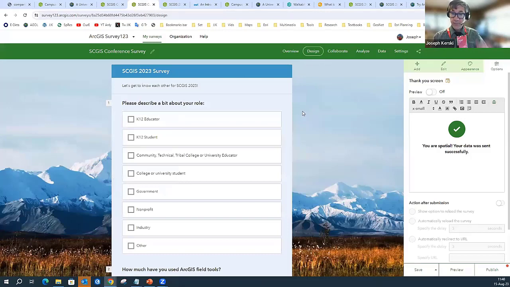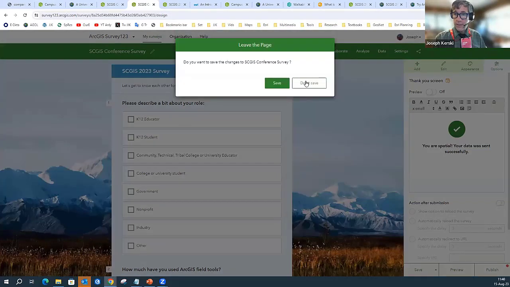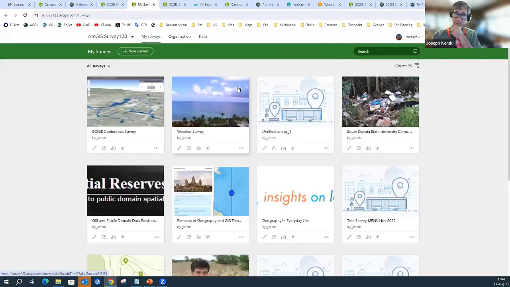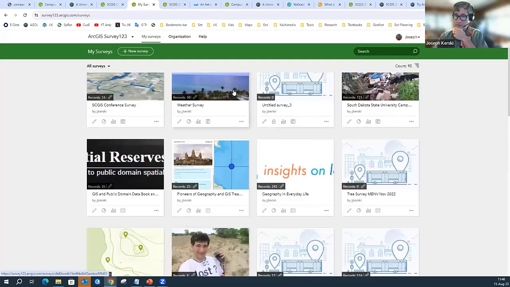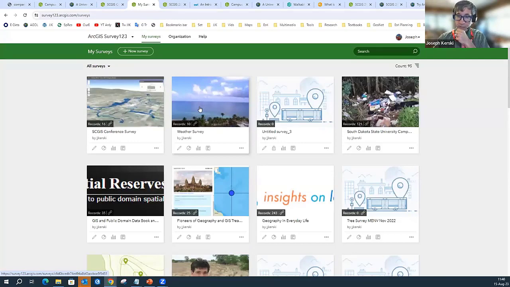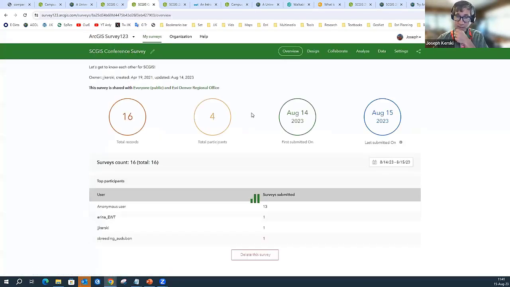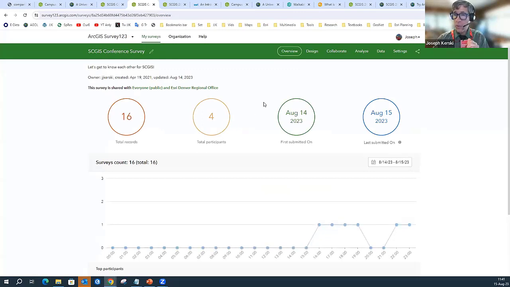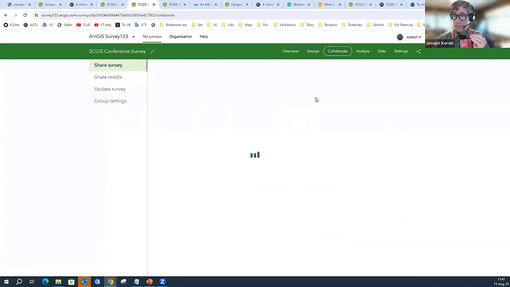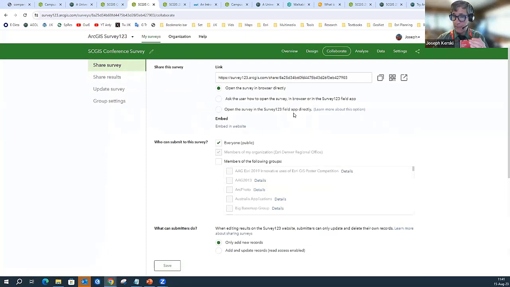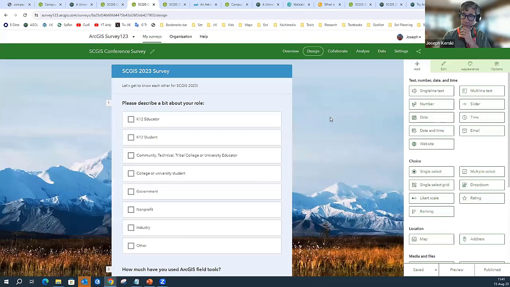Right, so inside I've got this Survey123 zone. Again, I've got my surveys, and I don't want to save the one that I just edited, but you can see that I've got a bunch of surveys in here. For example, the SCGIS conference survey I was in a moment ago, and I've got the collaborate tab saying, okay, I want everybody to be able to submit data to it. I'm going to go to the design tab here, and then I can say, oh, I want to add something. And then what are my choices here?